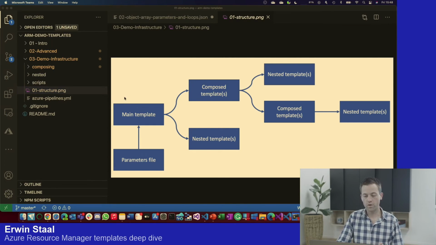What I always do is create a main template. That's my entry point for deployment. So that's the file that I will address when I want to deploy my template. The main template will then call other templates using linked templates or linked deployments. And I have two versions of that. One I call nested templates, and the other one I call composed templates.